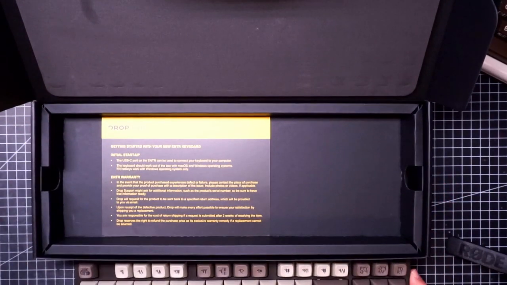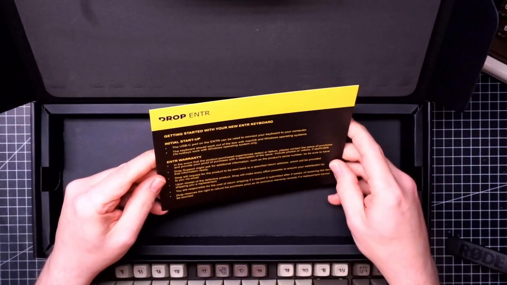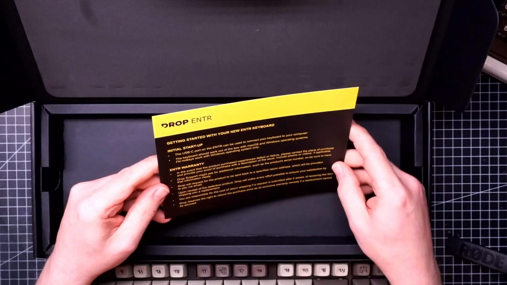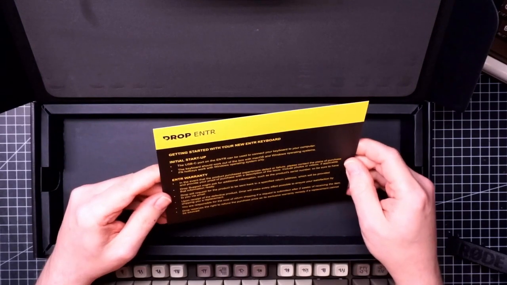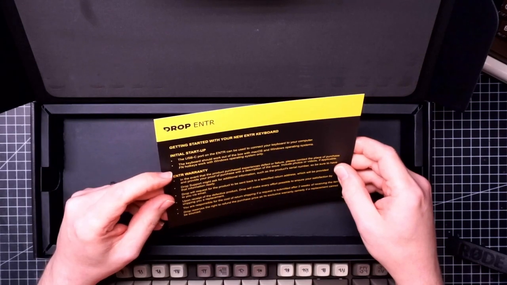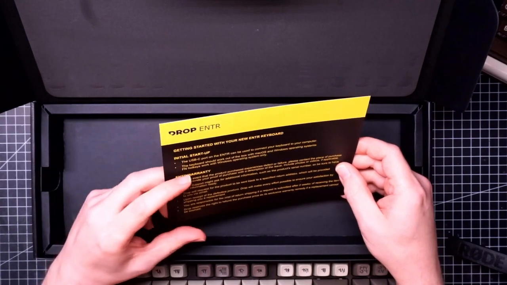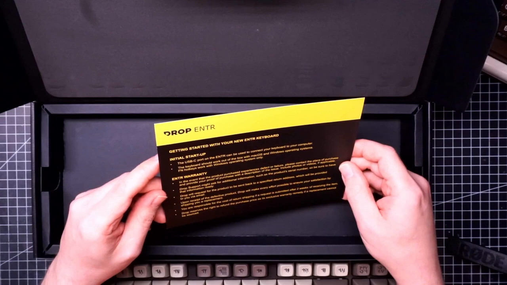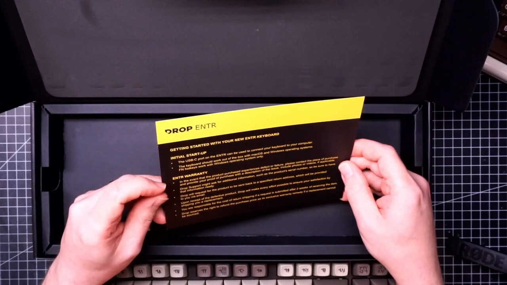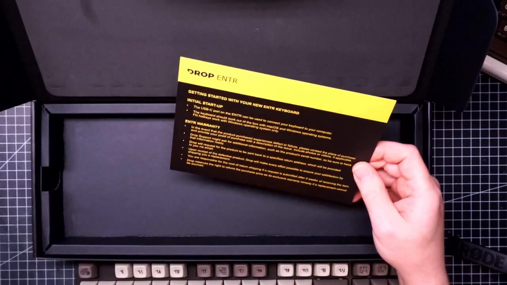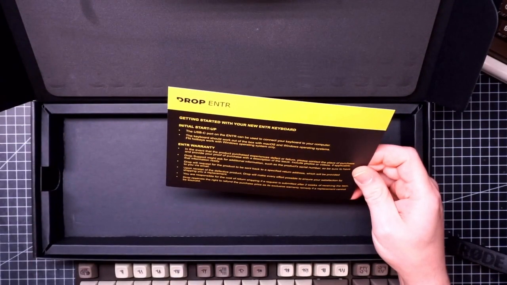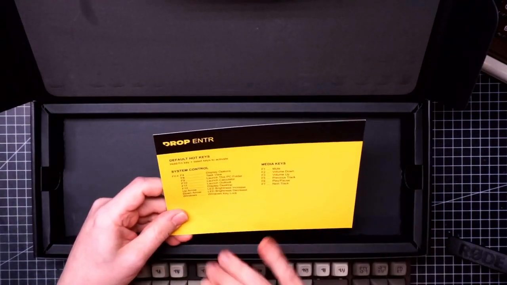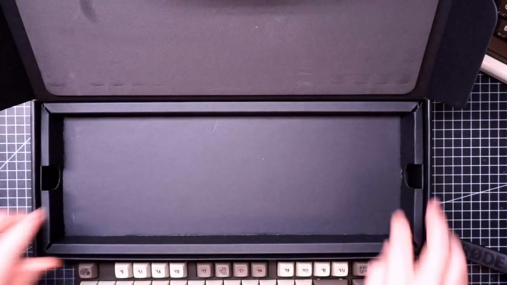Let's see the instructions. Initial startup. The USB-C port on the ENTR can be used to connect your keyboard to your computer. No shit. The keyboard should work out of the box with macOS and Windows operating systems. F keys work with Windows operating system only. I am using it on Linux and it has absolutely no problem. Very good. Layout of the function layer. And let's see what's inside.